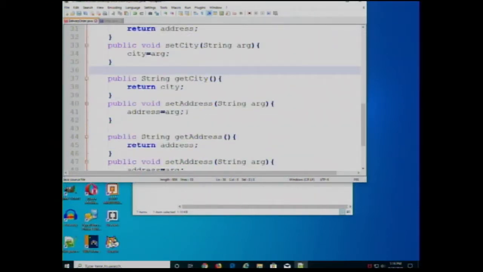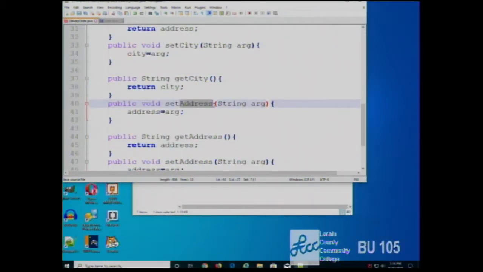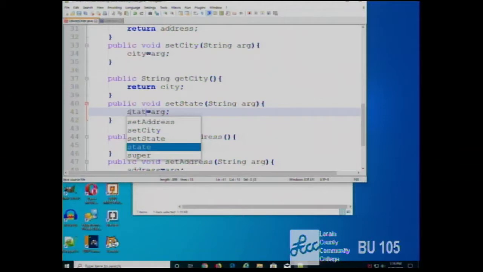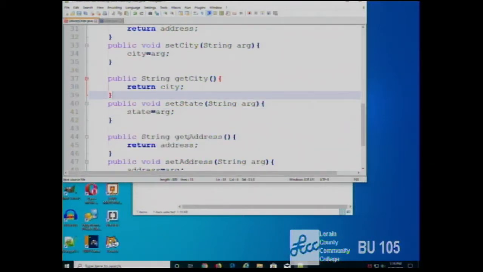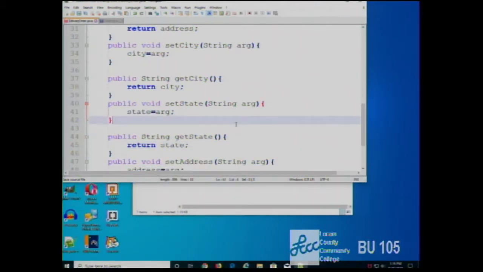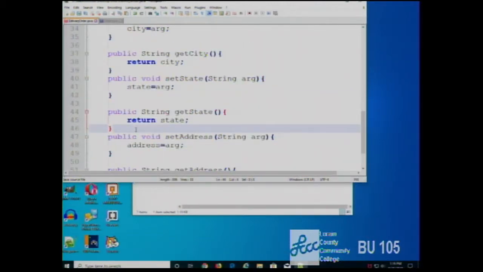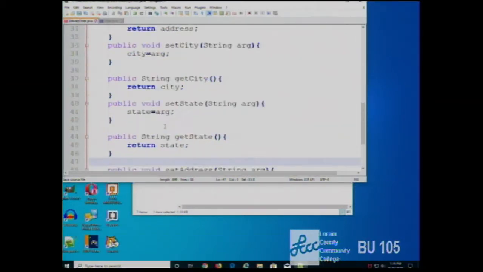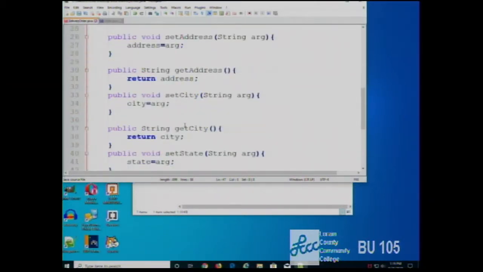Notice we don't have to define a get and set for name or phone number. Why? Because that was already done on the superclass. And because this inherits from that, we don't have to do anything. I've done get and set address, set and get city, set and get state. I just need to do zip.